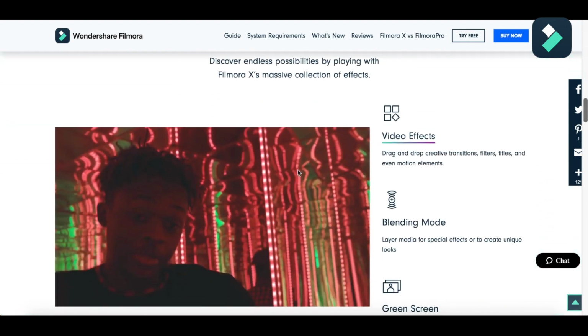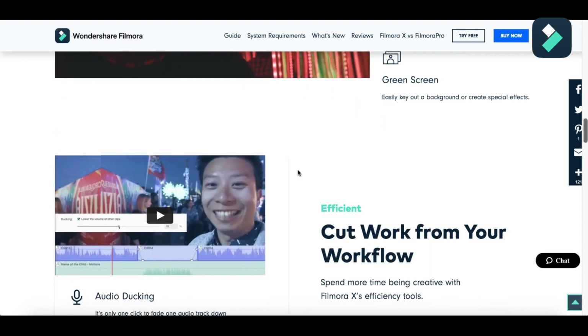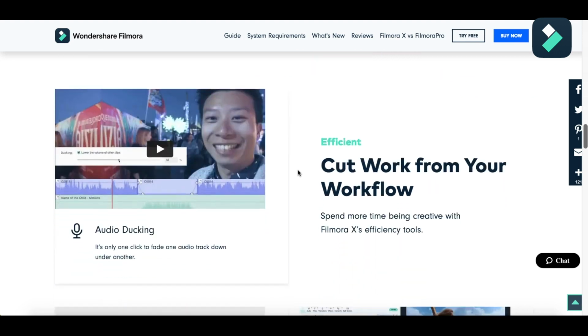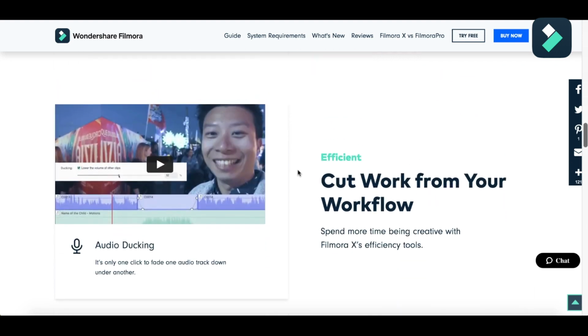There are many video effects in this software, so you can drag and do some creative work, and blending modes. And especially if you are a green screen lover, you will love this video editor because it can key the green screen very clearly and effectively in a small amount of time. So if you are a vlogger, you should prefer Filmora because it has an audio ducking feature which fades one audio track under another. So it will be very helpful to make you audible to your audience.